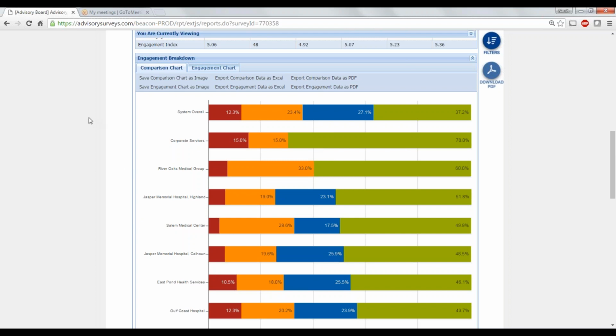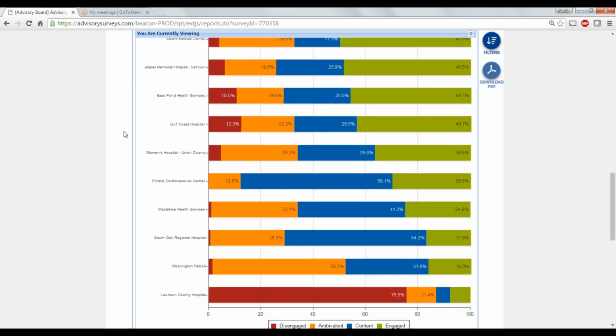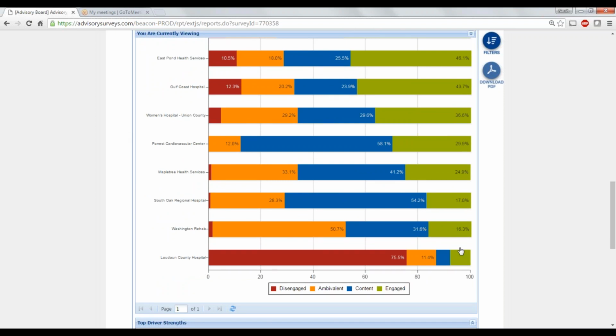This chart will let you know for each one of the areas that you're looking at what percentage of staff fell into disengaged in red, ambivalent in orange, content in blue, and engaged in green. To that end, this chart will always populate from the highest percentage of engaged to the lowest. You'll see here that a facility called corporate services is at the top with the highest amount of percent engaged, and as you move down, the amount of green dwindles until you get to the lowest amount of engaged at the bottom here.